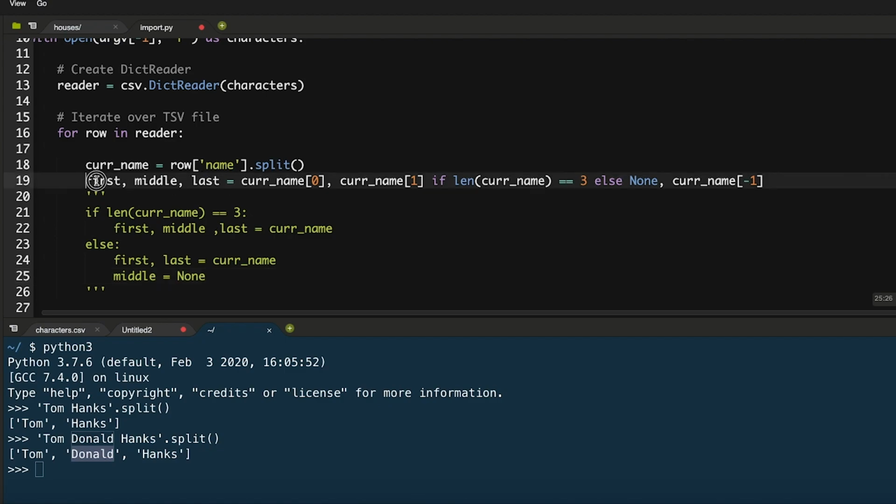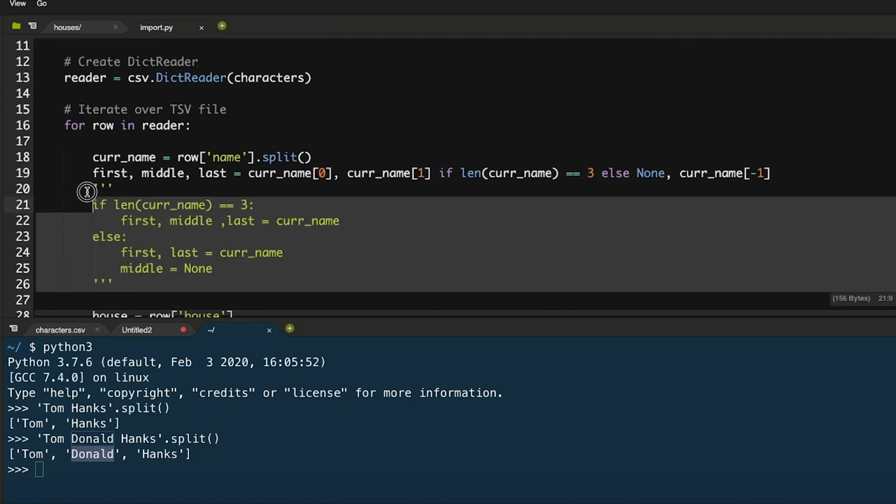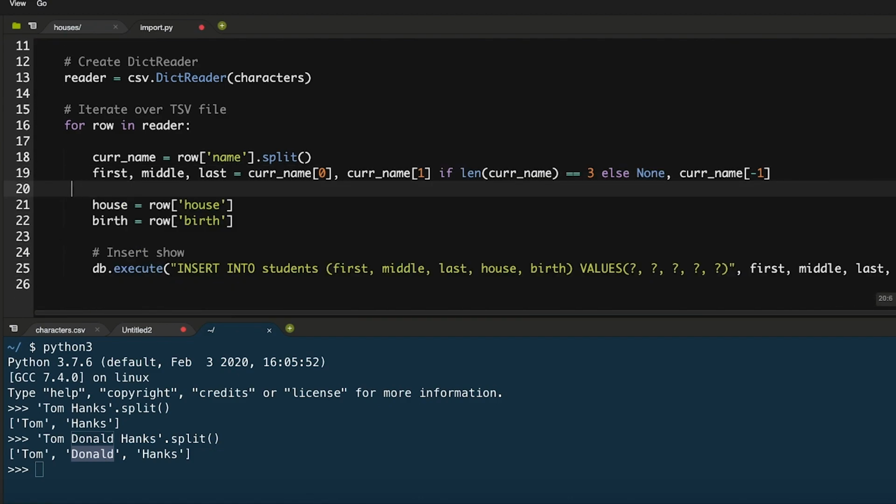You can also write it in one line like this, where first is always the first index of the current name. The last should be -1. In Python, -1 means always take the last index, whether it's for a name with 2 words or 3 words. And the middle one is going to be the middle name, Donald here, if the length of current name is equal to 3, else it's going to be None.